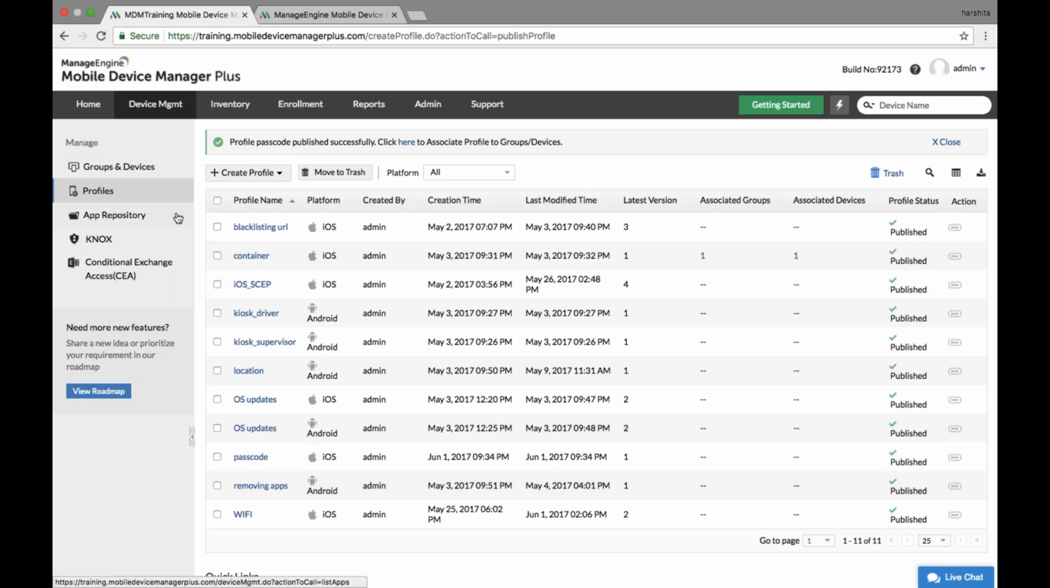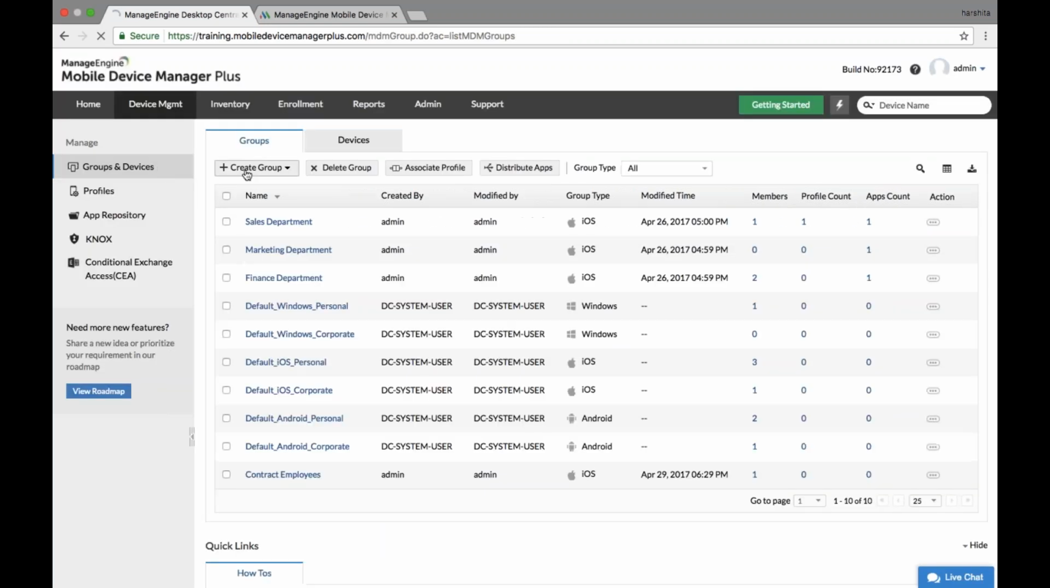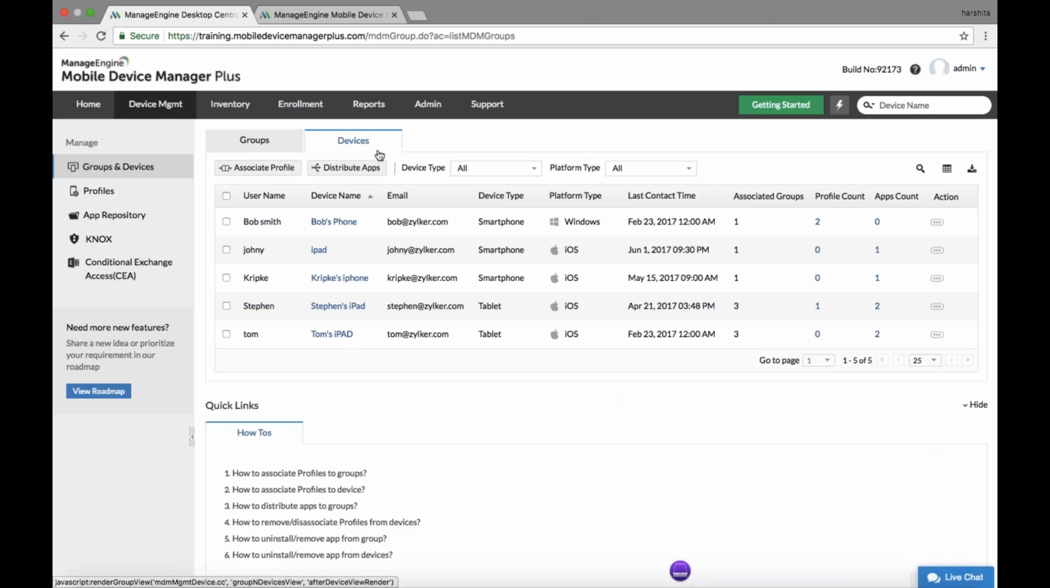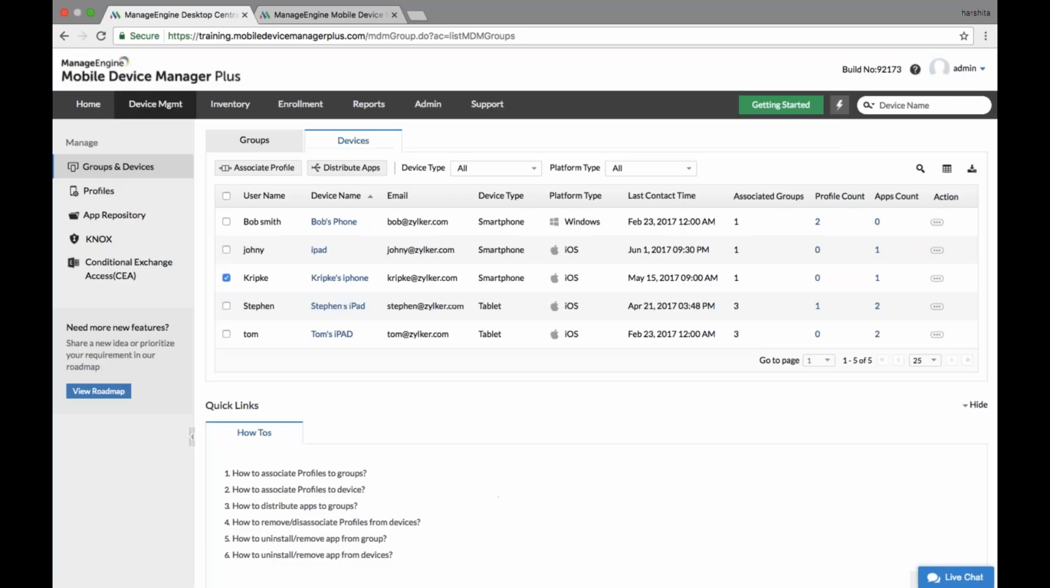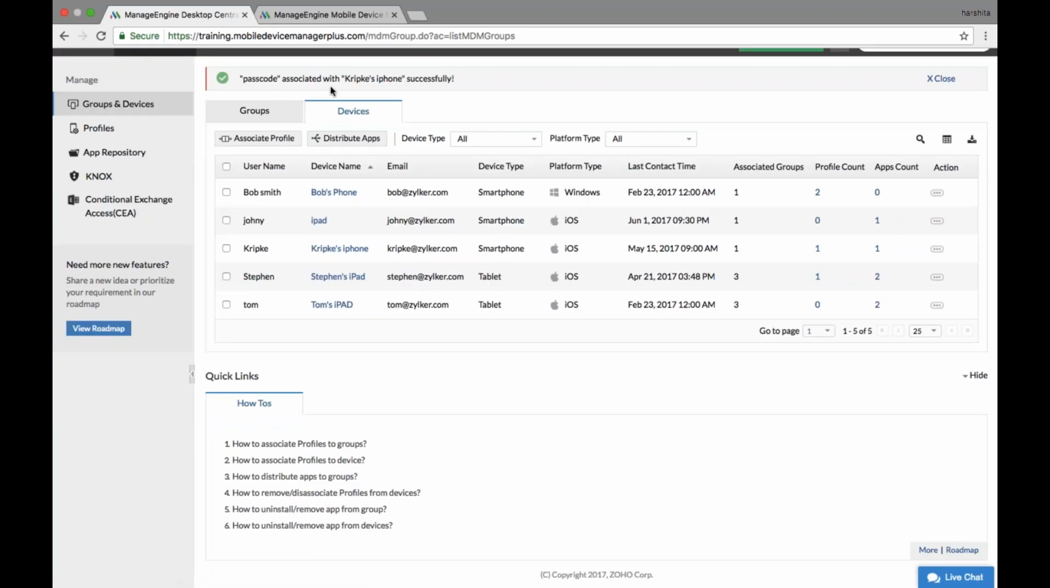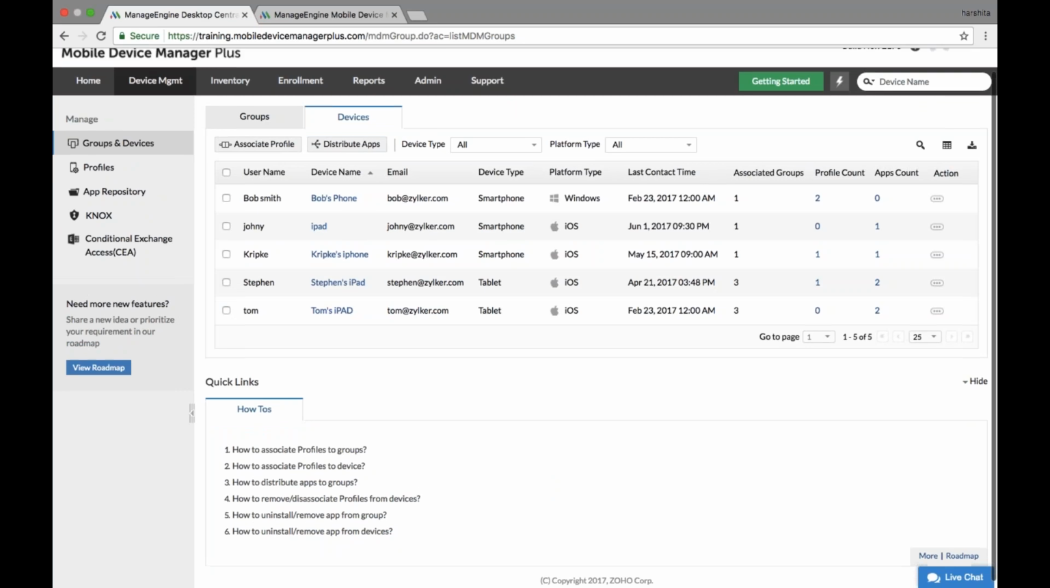So it is always recommended to apply a profile to one particular device to check if it meets all your requirements. So I will be doing that before I apply it to all the devices in my organization. So I go to Groups and Devices, and I click on Devices. So since this is an iOS profile, I will choose an iOS device to apply it to. So I've chosen the device, and I will associate a profile. So this is the passcode profile that I had just created. I will select it. So now it says passcode is associated with the iPhone successfully.